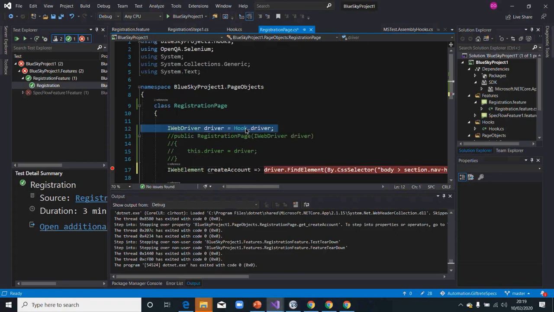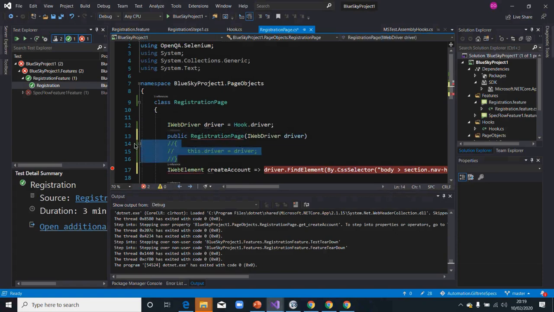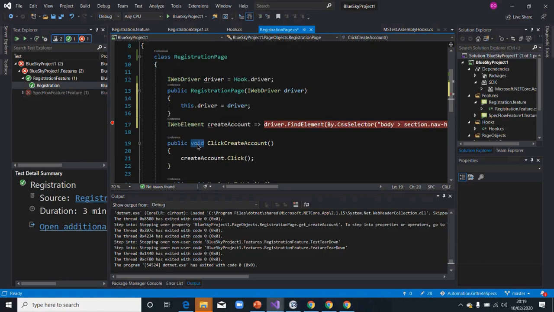Okay, this is one way of doing it. Another way of doing it is to have a constructor, like so. Let me say I commented this one out. Another way is to have a constructor. A constructor is a method that has the same name as the class, and it doesn't have an accessor. Basically, the accessor is what you can see here. Sorry, it doesn't have a return type.